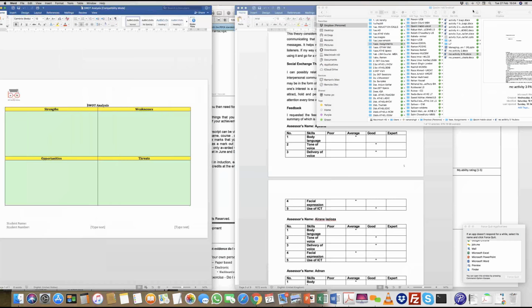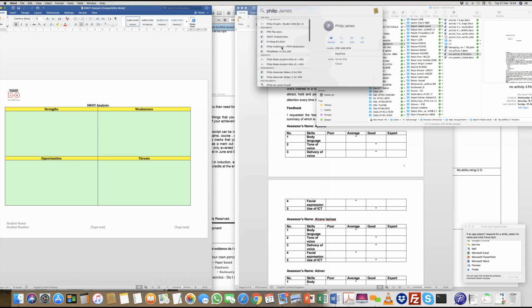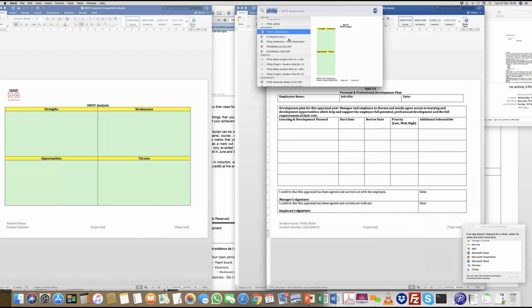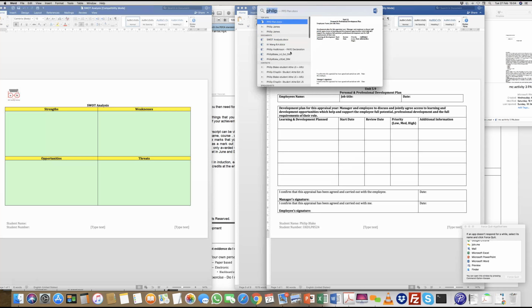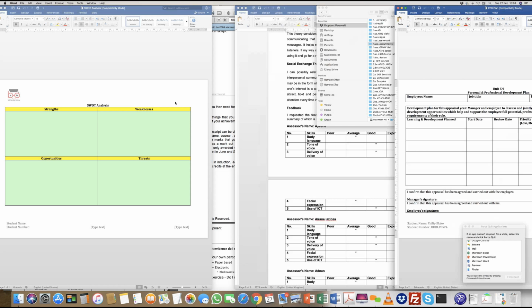Now, what I wanted to do was open one up. So here is what we looked at. Say, for example, let's start with SWOT, okay?